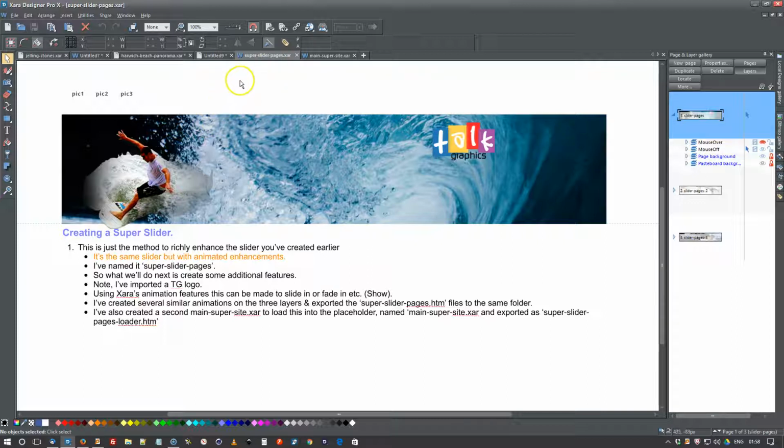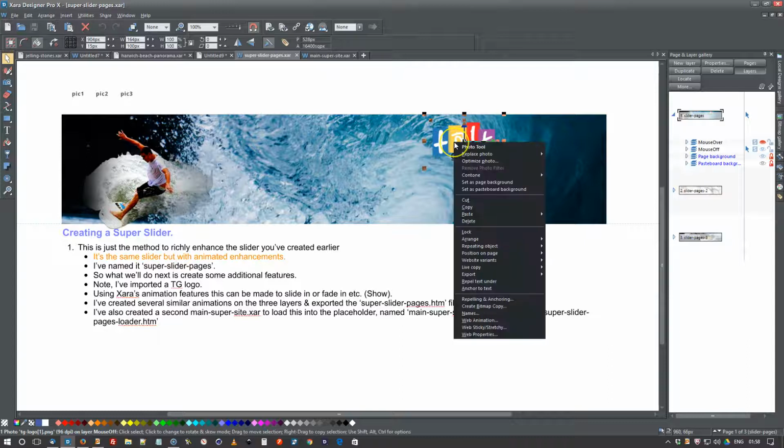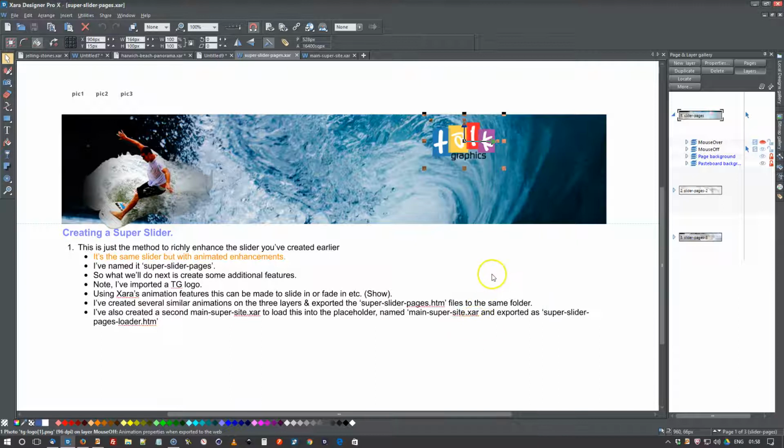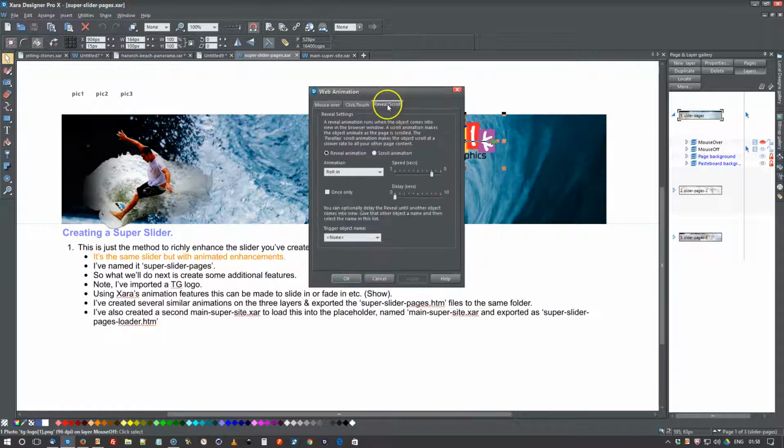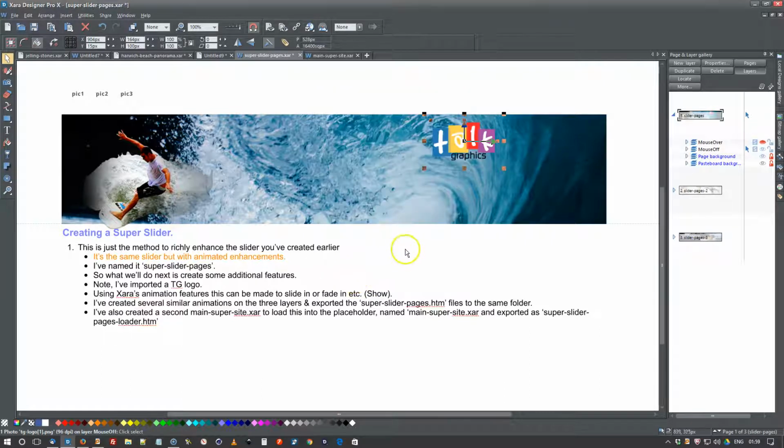So what we'll do next is to create some additional features. Now note I've imported the TG graphics here, and if I right click on it, I can go to web animation, under the reveal and scroll, and I've told it to roll in, take 1 second to do it with no delay. I'll click OK.